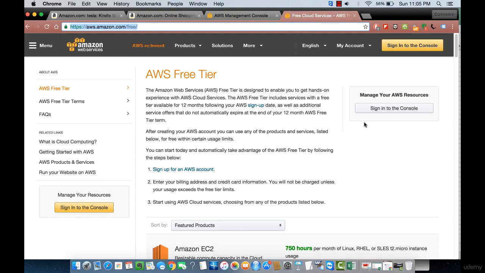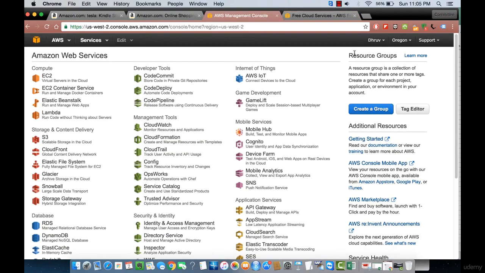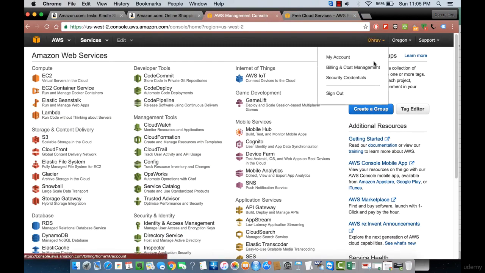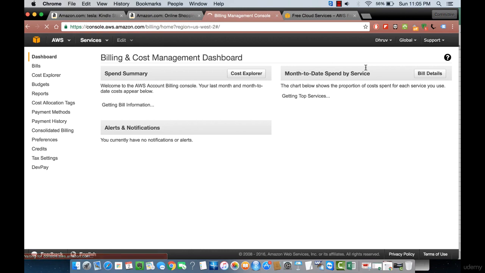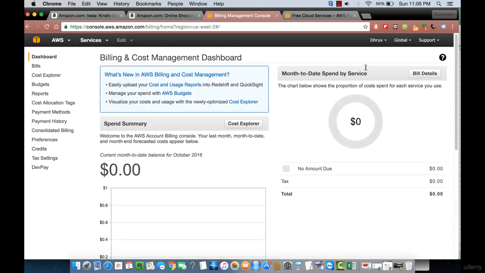And the best tool for looking at whether or not you're going over the limit, since sometimes you might accidentally leave something open, is this: you can come down here to your name, go over to billing and cost management, and here you're going to be presented with the dashboard for all of the costs up till this specific month.